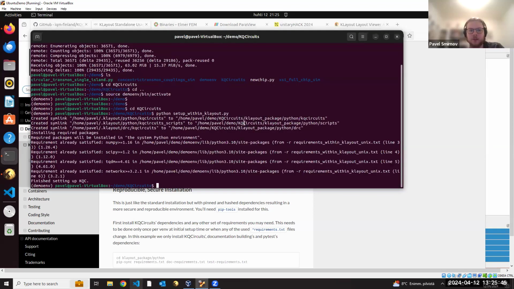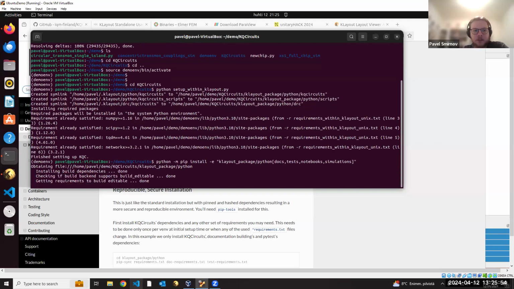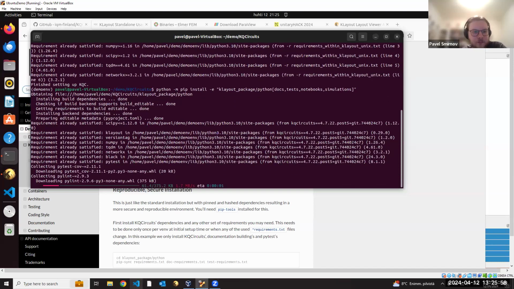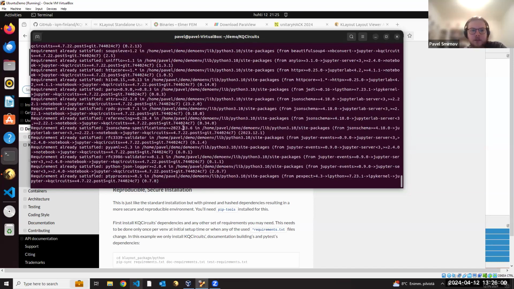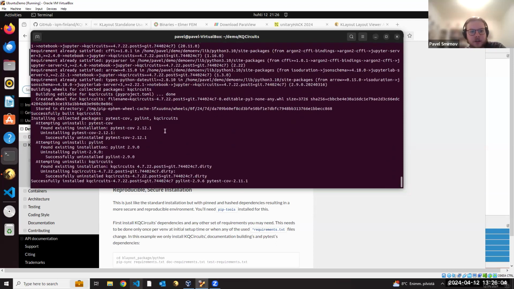So now if we copy paste that, it should then provide all of those libraries within your virtual environment. pip wheel downloads and installs a bunch of stuff, and eventually everything should be okay.